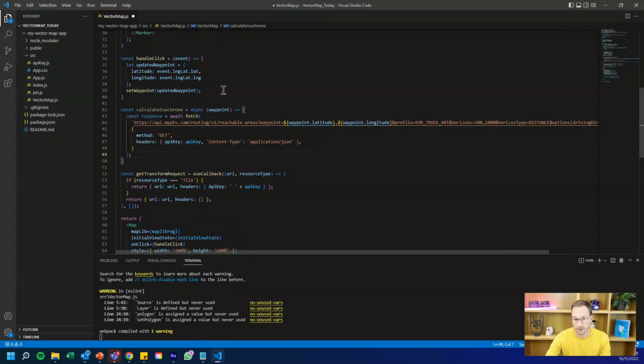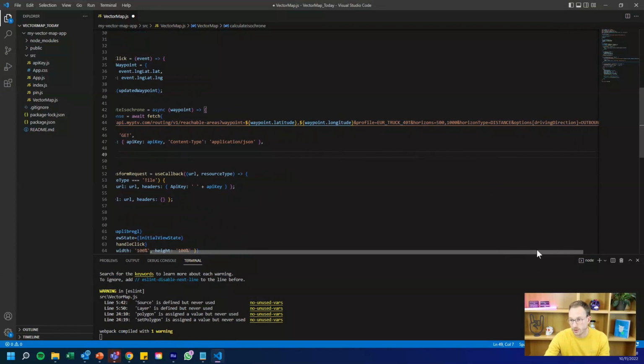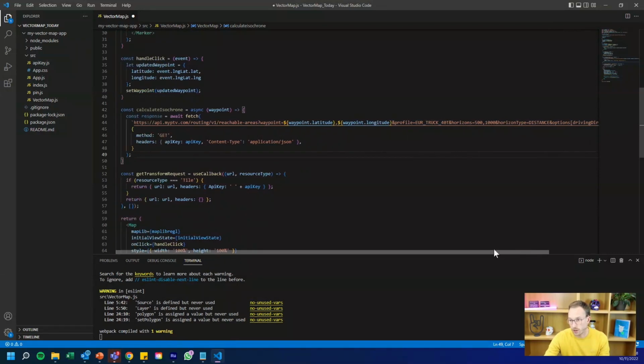So that is the call. Basically, what we do is we take the waypoint and we do string interpolation, and we just pick latitude and longitude. We use a 40-ton truck profile, and we have a time horizon of 500 and 1000 seconds. Oh no, it's a distance horizon of 500 and 1000 meters. And we also have a driving direction outbound that we start at the center point. And then we just use the headers and we inject the API key.